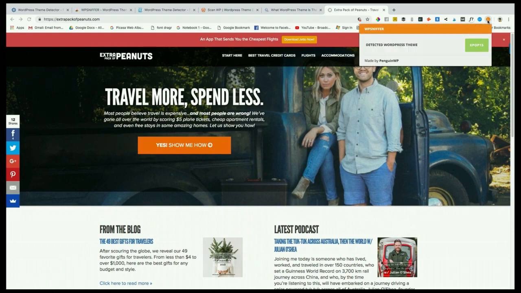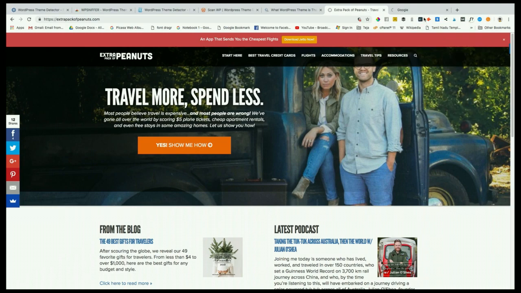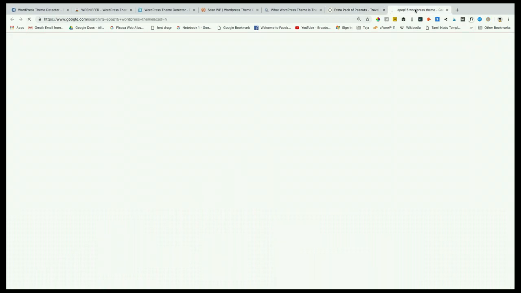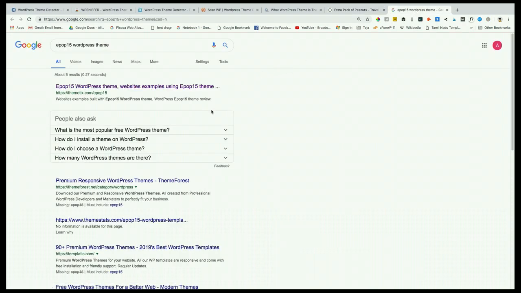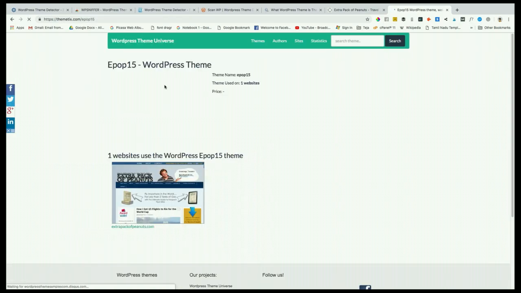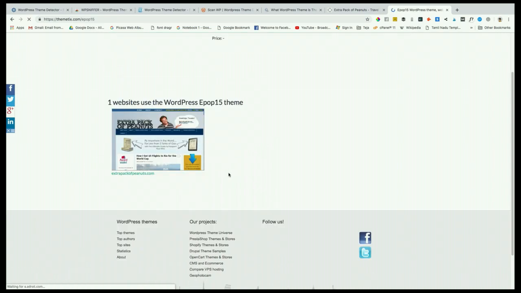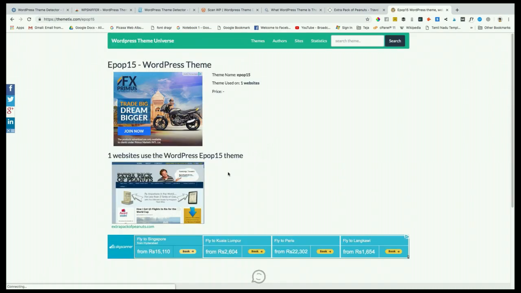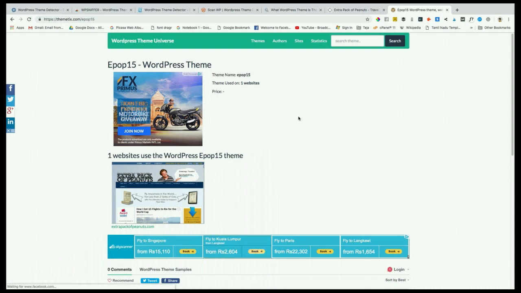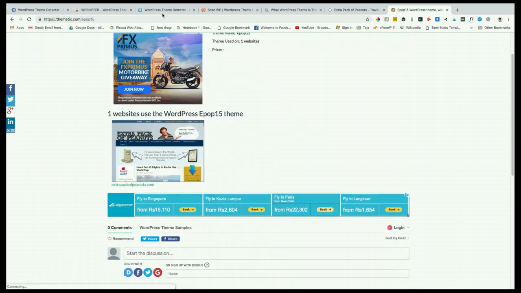Now this is the extension, so let's click on the extension and see what happens. It says detected WordPress theme EPOP15. Now, if you really want to see or download this theme, or get a preview of it, you can click on that and it will take you to the link where the theme is available. You can either download it, install it, or get a preview of it. This is exactly how this works, and not bad so far.